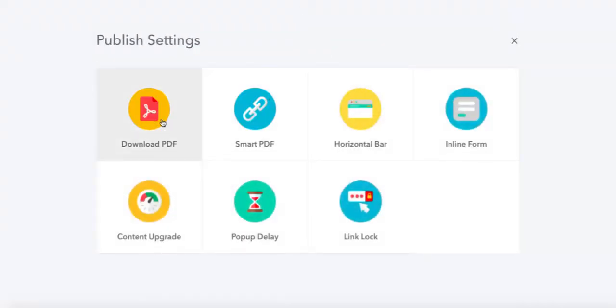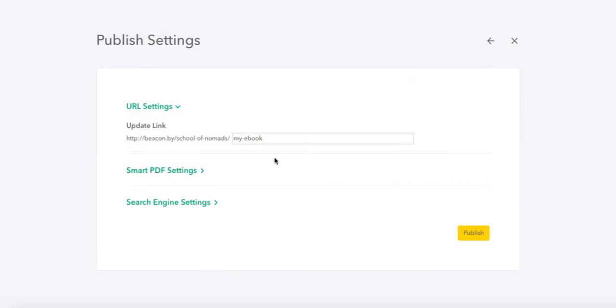You can either download it as a PDF, you can have a smart PDF that people can actually see online, you can add a horizontal bar to it, you could have inline forms to it, you can add content upgrades to it, pop-up delays or link locks. So there's various things that we can add to this to actually enhance how the lead capture is actually going to be made. Now if I hit Smart PDF, all I would need to do is provide this link to people to actually go ahead and view this PDF online.